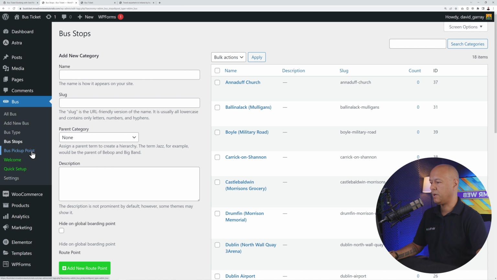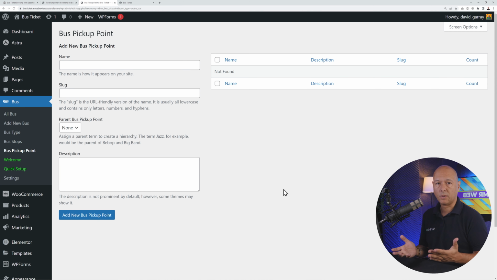And now we're going to add our pickup points. So what are pickup points, and what's the difference between pickup points and bus stops? Well, bus stops is the physical location where you stop and you can get people on board, okay? So that's basically a bus stop.